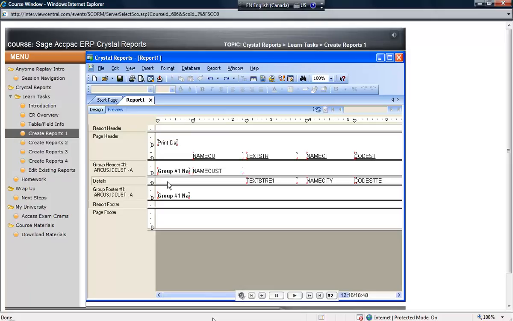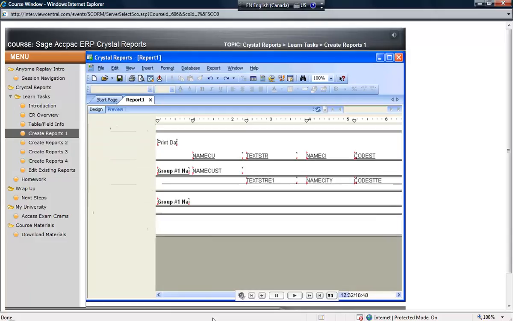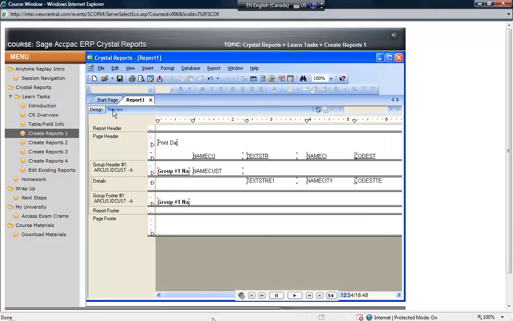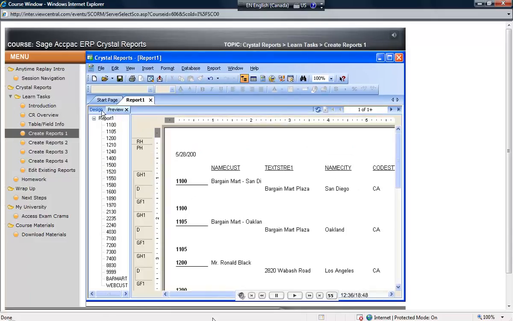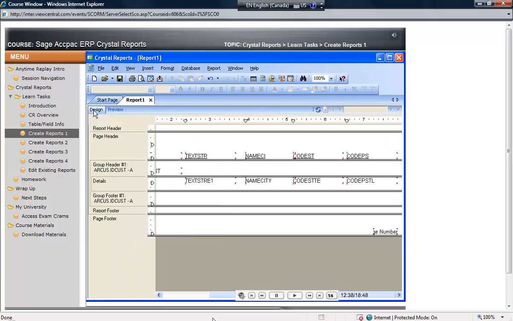The large bold horizontal lines between each section indicate the length of that section. Expanding or reducing a section will cause the report components to print either farther away or closer together. For example, increasing the length of the details section and then previewing the report, notice the fields are now farther apart. The length of a field can also be increased or decreased.